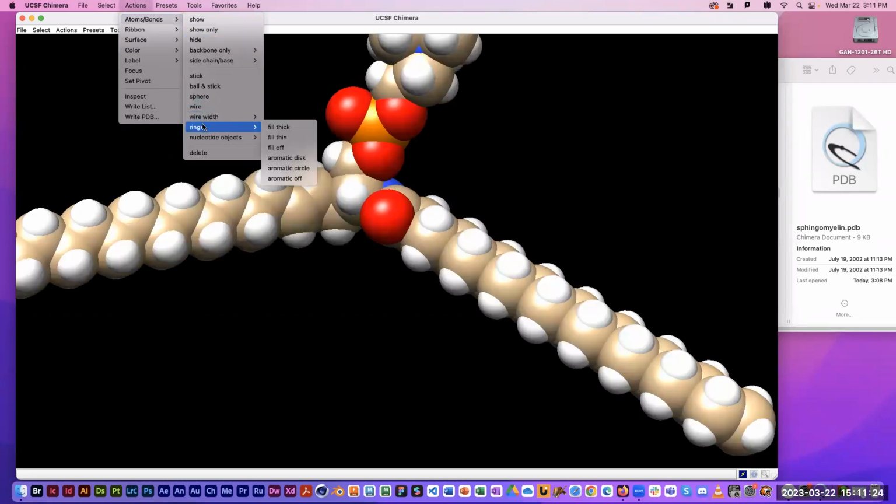There's also something called rings. Remember we talked about the fact that benzene is a ring of 6 carbons that are sharing a bunch of double bonds. Sometimes the way that's represented is to have a little hexagon with a circle in the middle. That's what this aromatic disk and aromatic circle mean. Aromatic circle would add a little skinny circle to the inside of a benzene ring. I don't have a benzene ring open at the moment, so I can't really show you that.